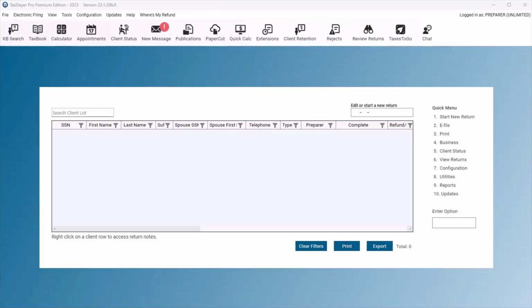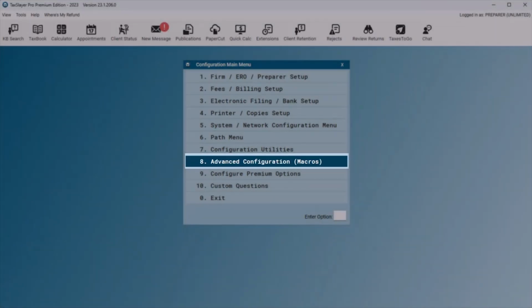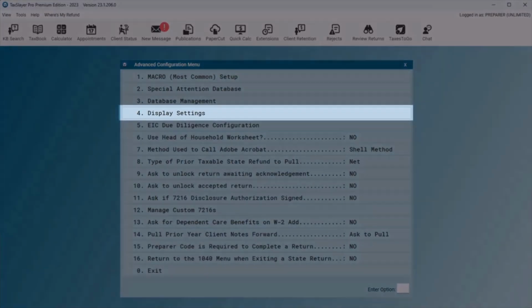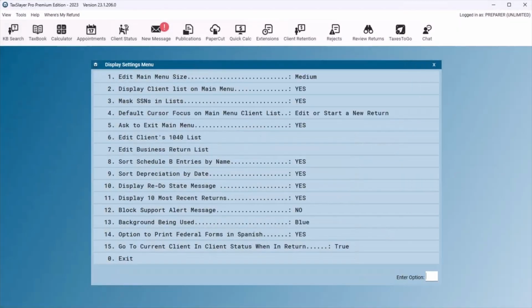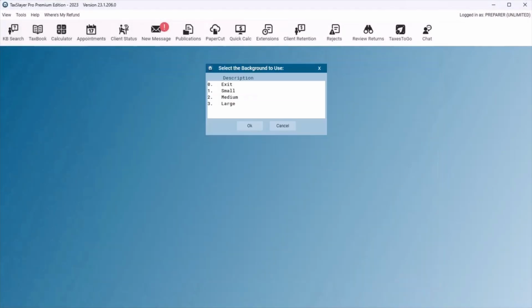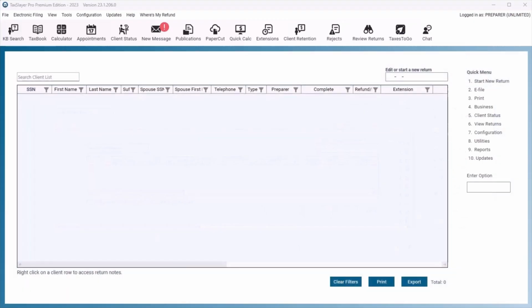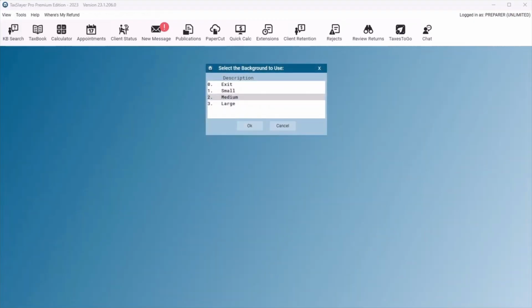To get started, access your configuration menu and choose Advanced Configuration. Then select Display Settings. Each of the options in this menu can be customized for your tax office however you need, whenever you need. The first option, the main menu size, will control the size of the initial menu when you log into the program. The options allow you to choose between small, medium, and large. We have defaulted the size to medium because that works best for most monitor sizes.